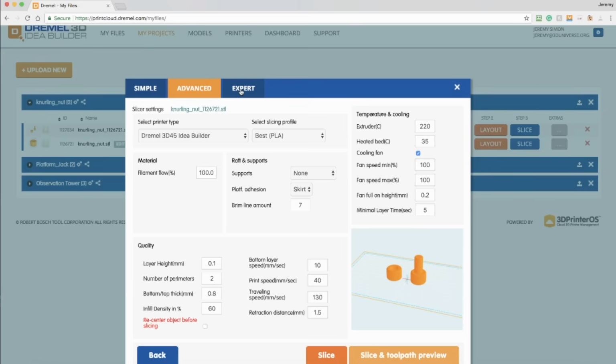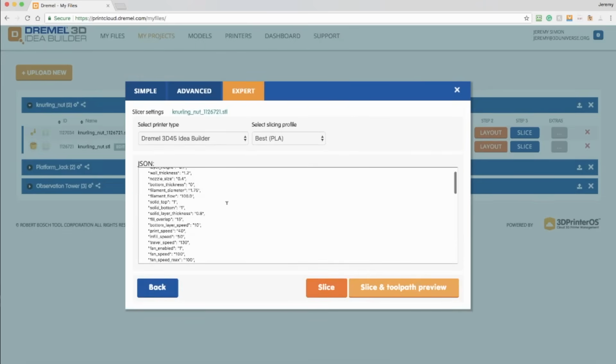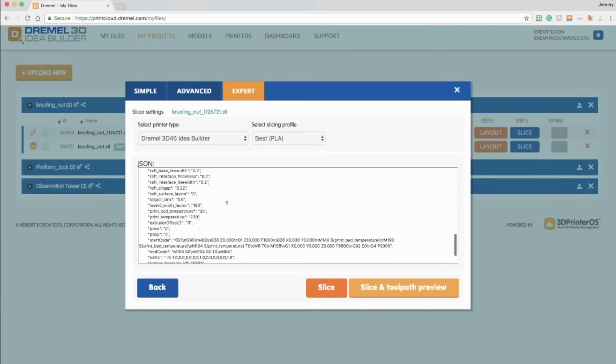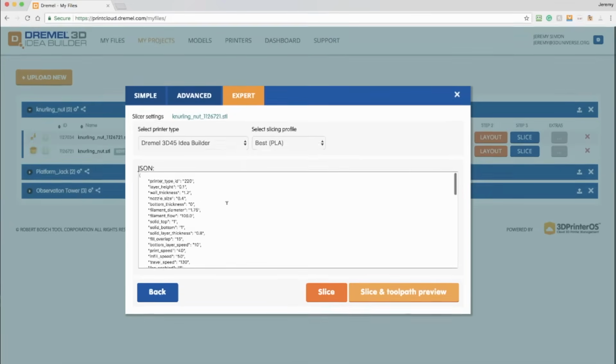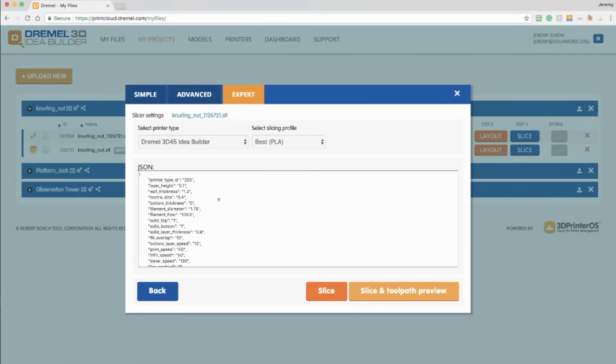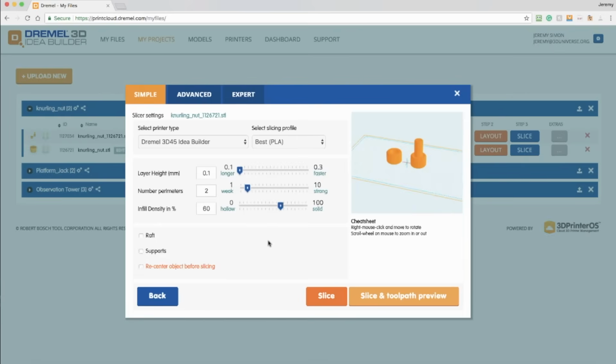And then if you go over to the expert mode, you can actually go into the JSON file itself, and here you can really customize any of the settings that you might want to, even the ones that aren't shown in the interface. But generally speaking, I found the simple mode to be very adequate for most print jobs, so that makes it nice and easy to get a job sliced and ready for the printer.